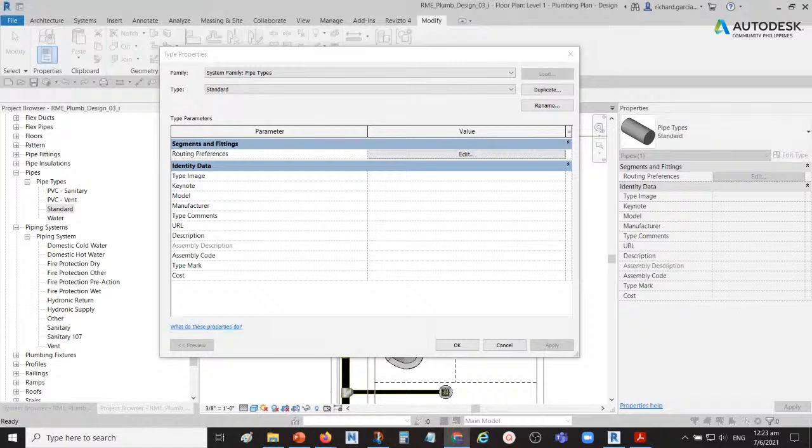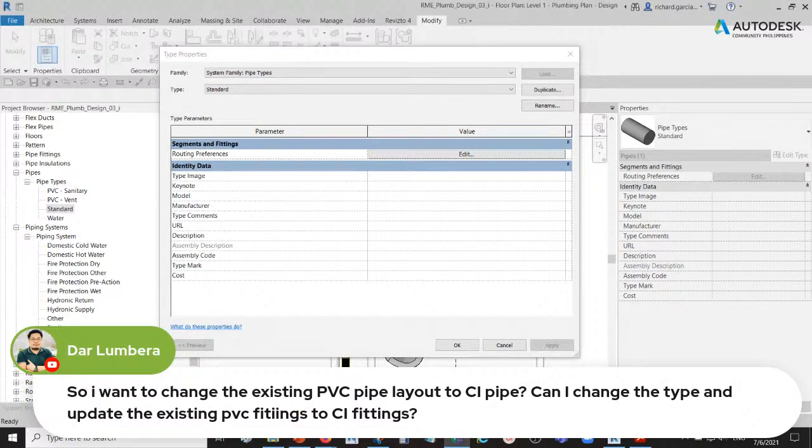Okay, so anyway, there is another question here from Sir Dar. I want to change the existing PVC pipe layout to cast iron pipe. Can I change the type and update the existing PVC fittings to CI fittings?